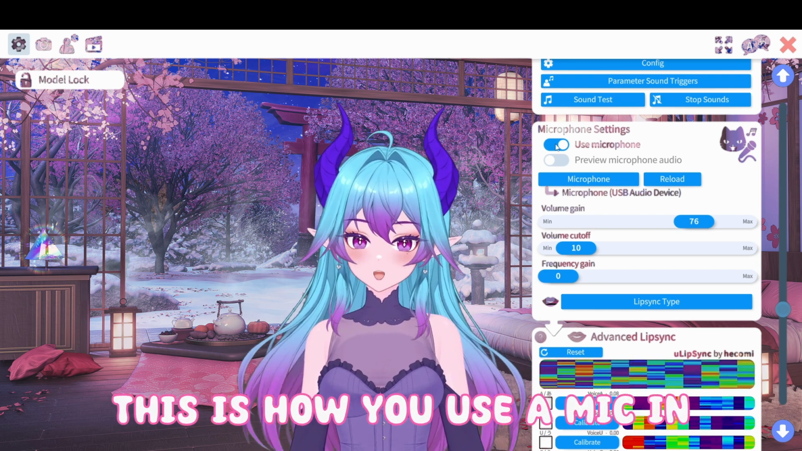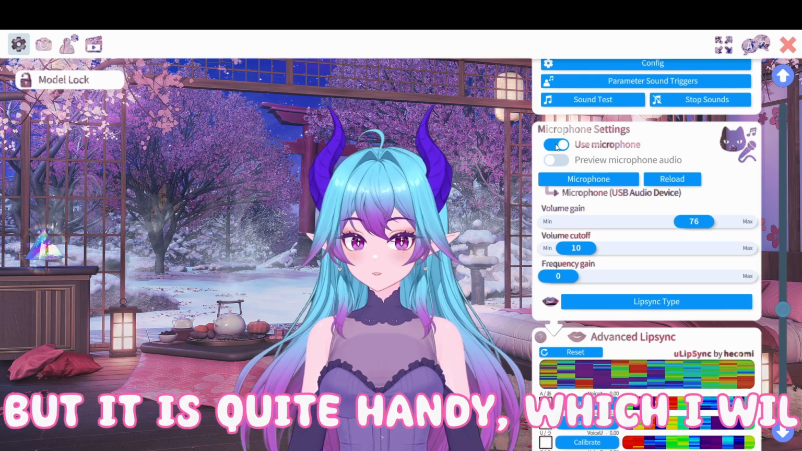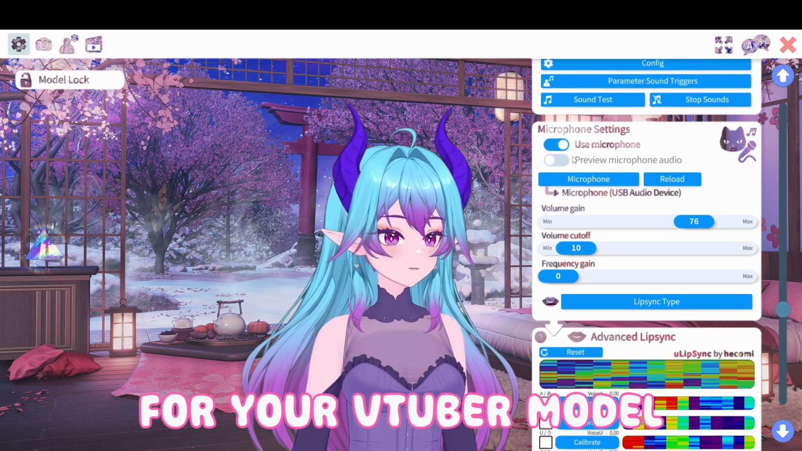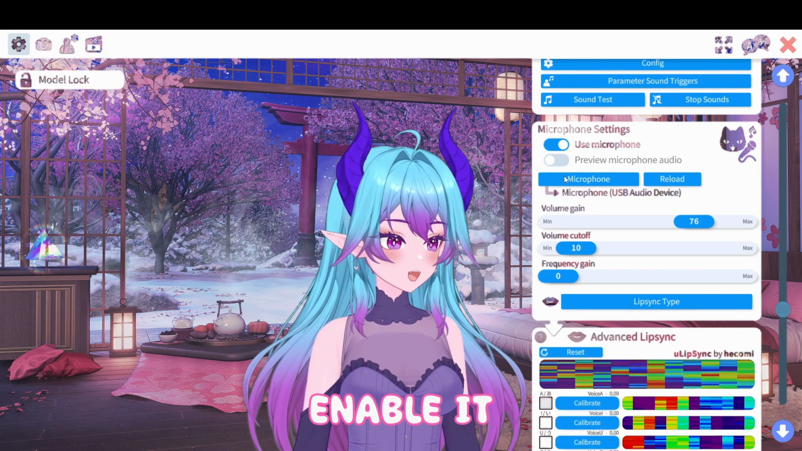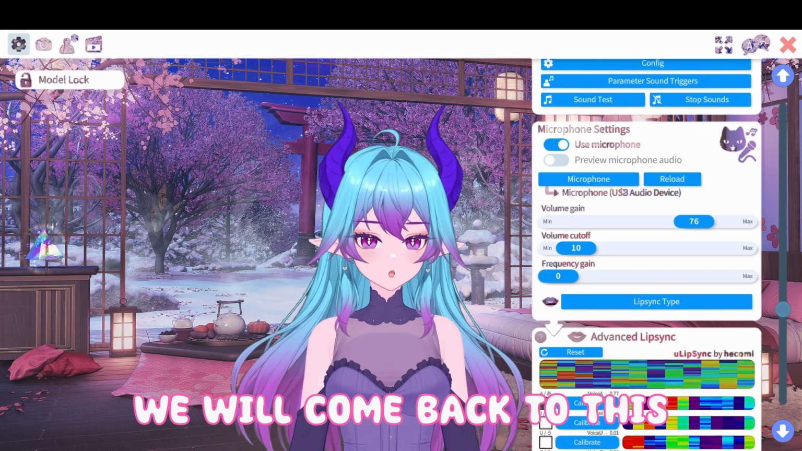This is how you use a mic in VTuber Studio. Now, do you need to use this? No. But it is quite handy, which I will go into when we get to our parameters for your VTuber model. Enable it, select your microphone, and hold that in place for now. We'll come back to this.